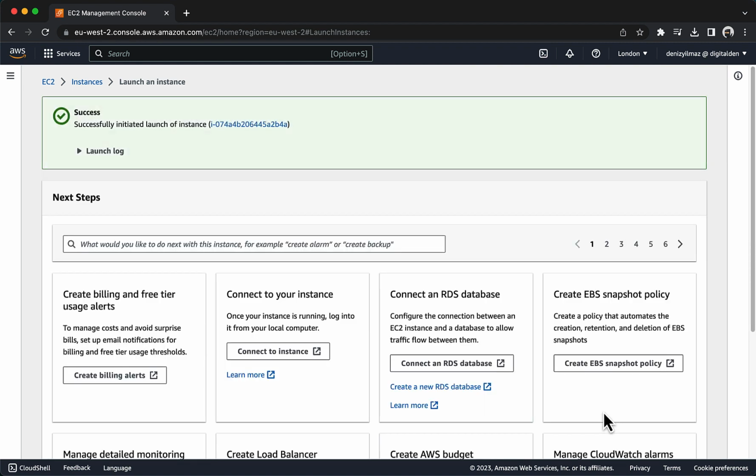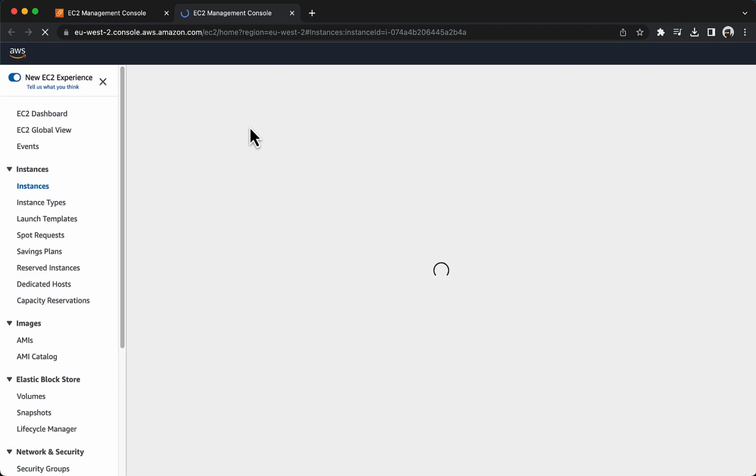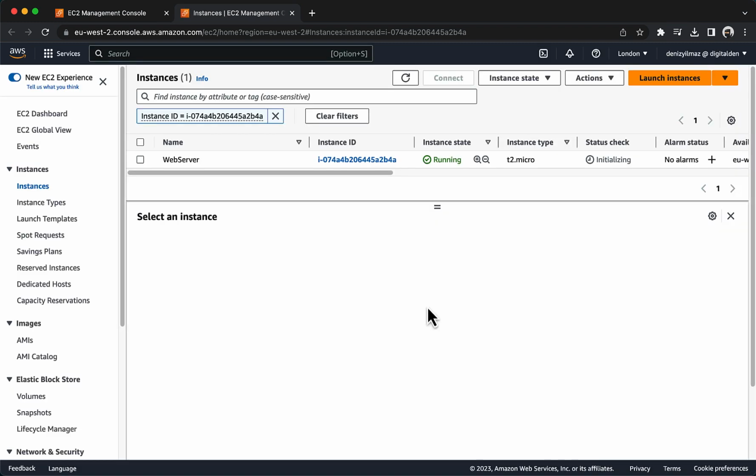Choose the instance that you launched. Wait until the app server instance shows 2 of 2 checks passed in the status check column. This may take a few minutes. Choose the refresh icon at the top of the page every 30 seconds or so to more quickly become aware of the latest status of the instance.